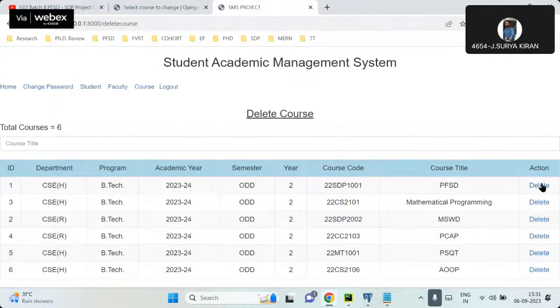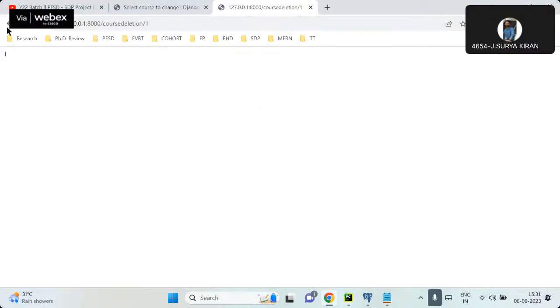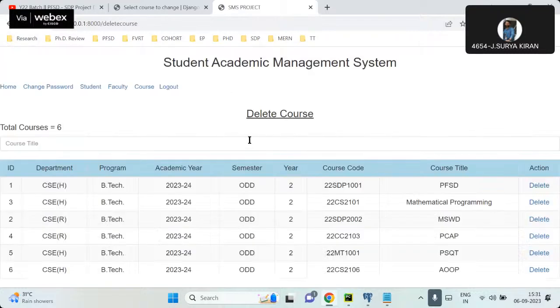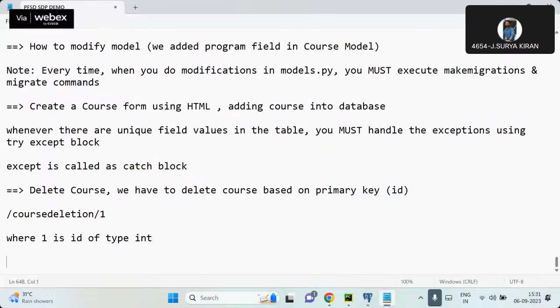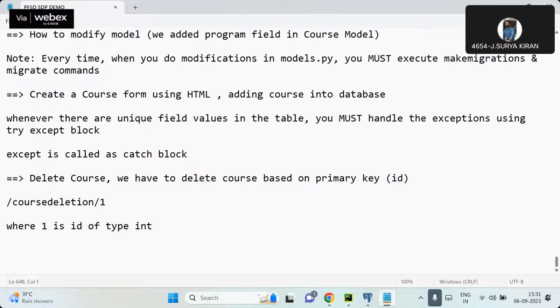Refresh and delete. So 1. When you click on the second one, 3. When you click on this one, 3. Based on the ID, I'm going to delete the object. So we have to filter the object based on course ID and delete the object. We'll continue this class at 3:45.